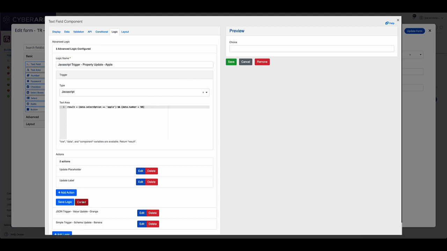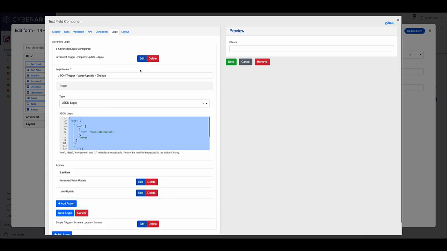So we'll go ahead and take a look at the second, which is going to be a JSON trigger. And you'll notice that this one is actually taking multiple fields into account as well. So in this case, we're going to say, if the value for data select option is orange and we have the value for data number greater than 50, then we're going to perform these updates.